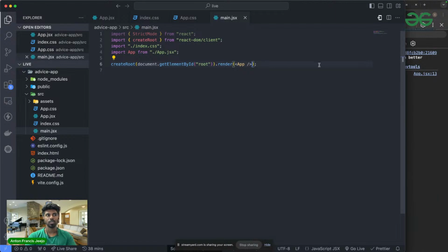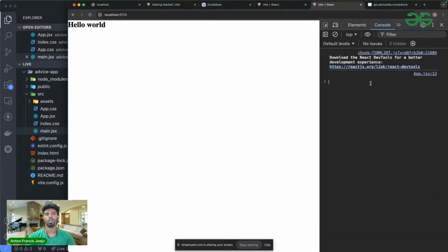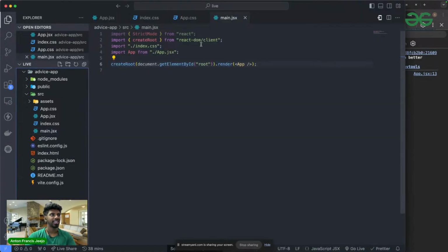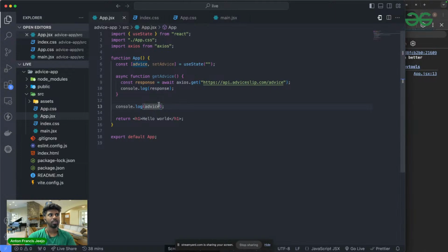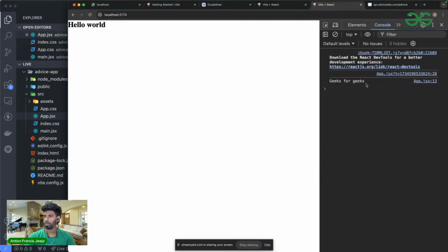Alright. Because of the strict mode, whatever prints in the console gets logged twice. Right now you can see it just gets logged one time. So it kind of keeps irritating, that's why. So now let us get back here. Initially it's an empty string, so it prints nothing. So let's say if I say geeks for geeks, save this. Now you can see it says geeks for geeks.